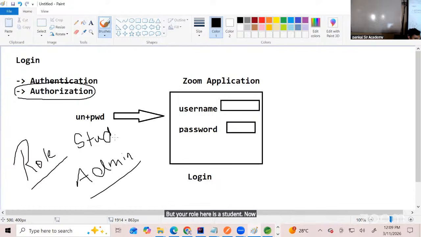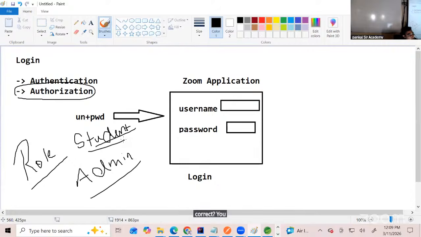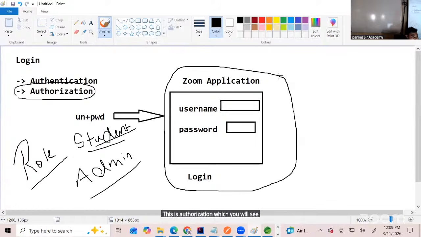But your role here is a student. When you log in as a student, on the same login page, because you logged in with the role of student, you can only watch the class. You cannot stop the class. You cannot end my class. You can only end your class. You can chat, you can unmute yourself, but you cannot mute others. This is authorization, which you will see in every project today.